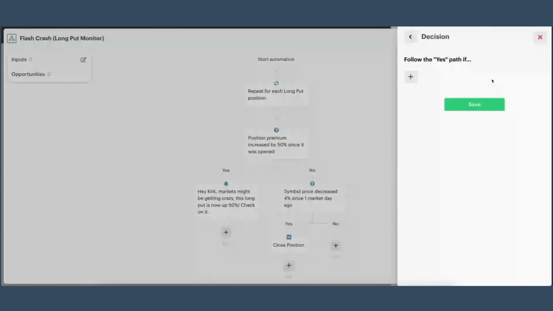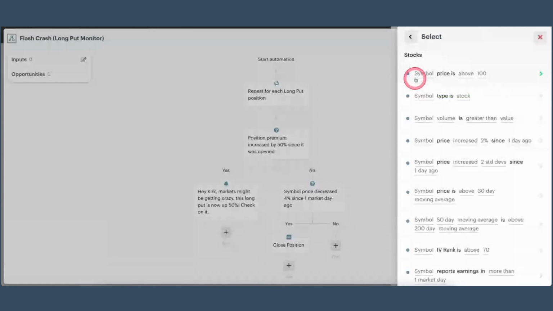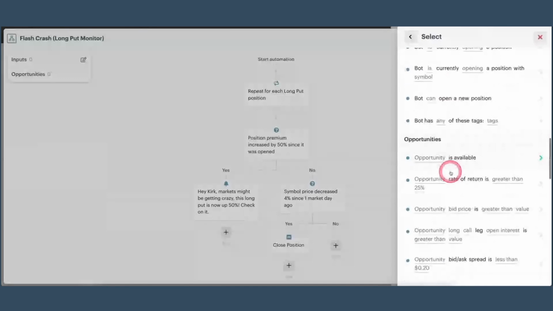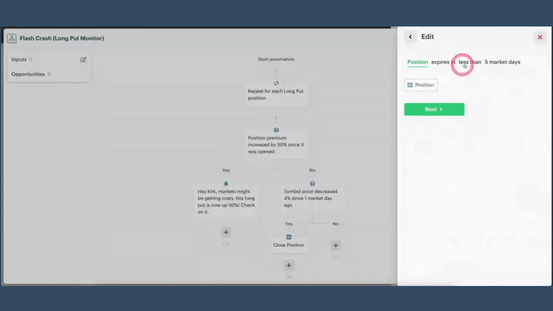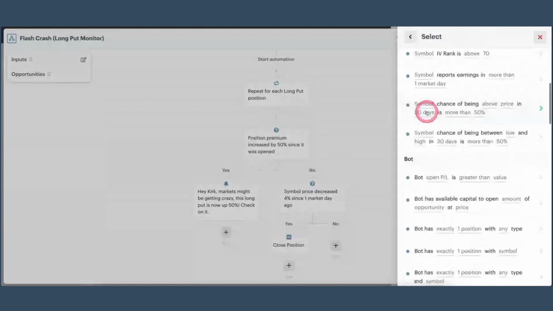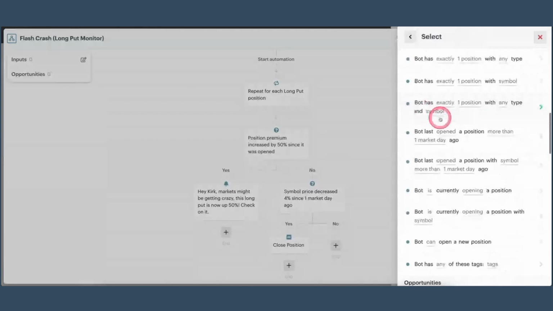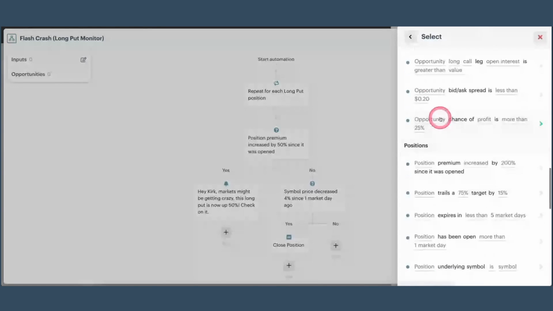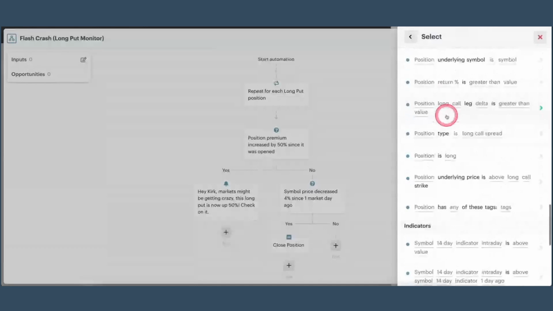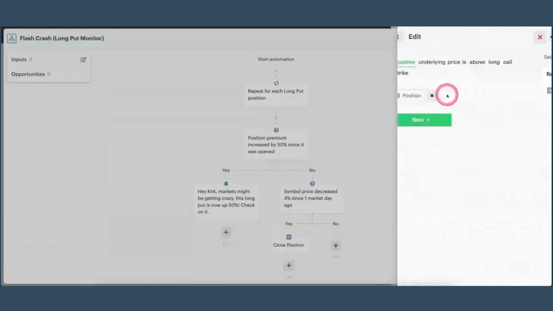And it could happen. So what I want to do is build a group decision here where I check and see if the position expires in less than a day. So the position expires in less than one market day, okay? And I want to check and see if the symbol is trading under my long put. So the position's underlying price is below my long put option strike.